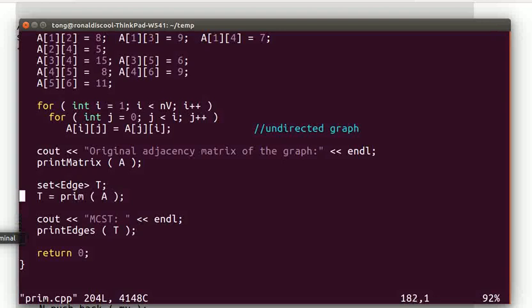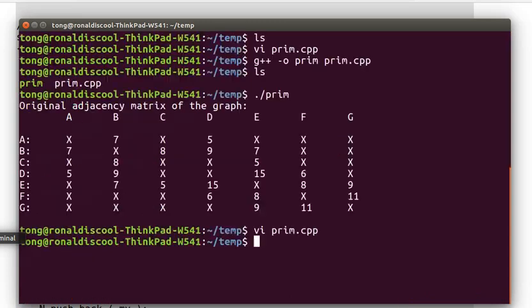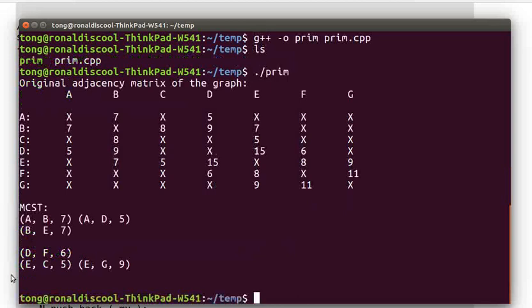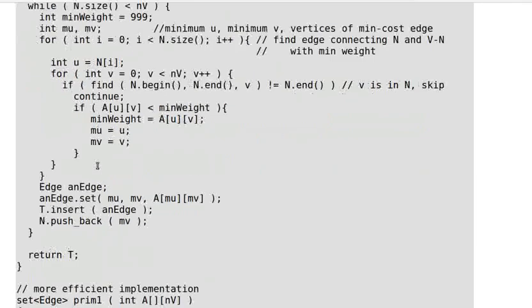So we provide the adjacency matrix A, and then it returns T, the tree, and then we print out the edges of it. We compile this again and execute this again. So we get this MCST, and it is printed out as an adjacency list. The AB 7, 8, 5. So that's what we want.